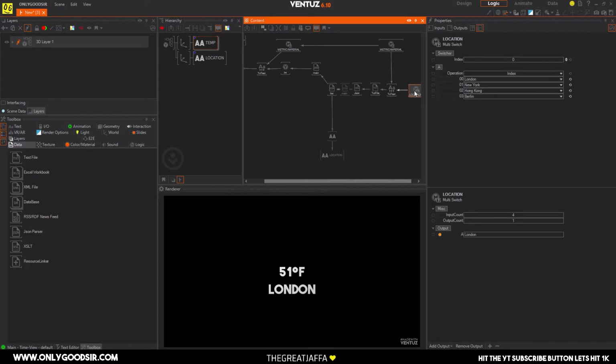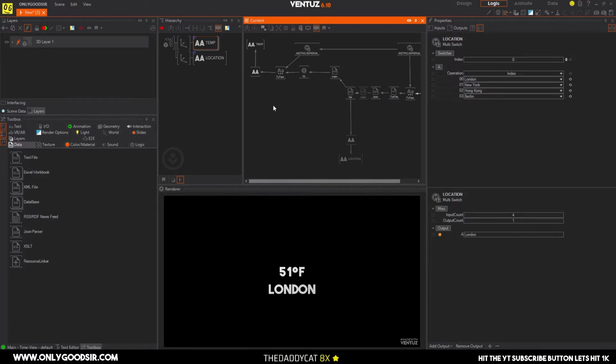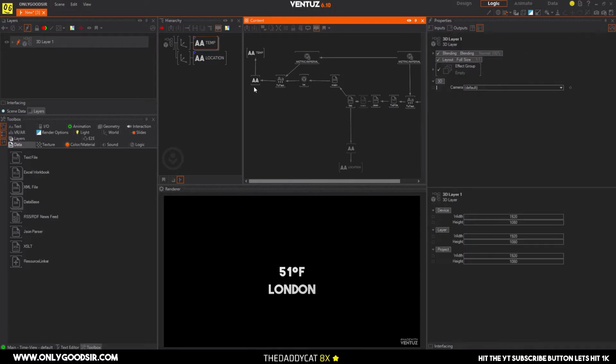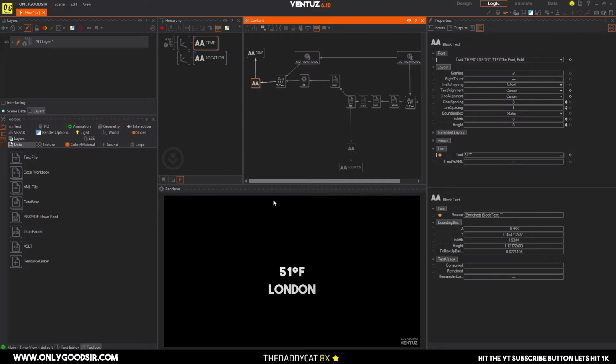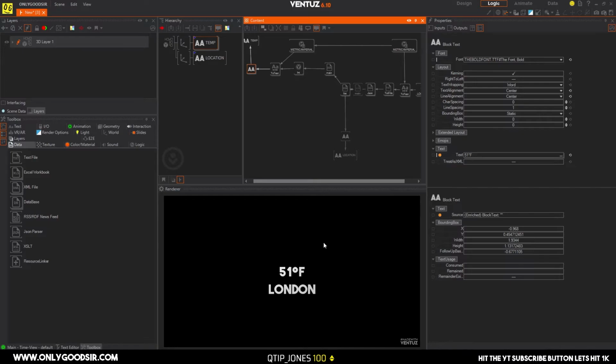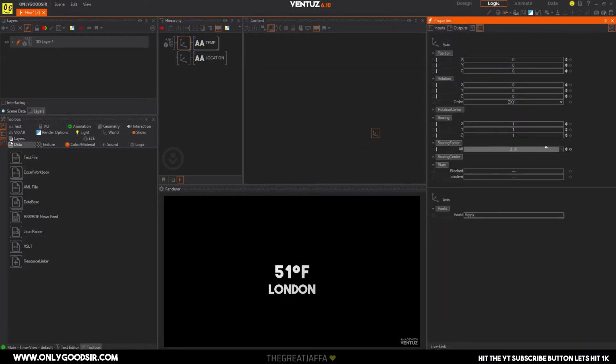We'll probably do this at a later stage, but I want to keep it really short and simple, just so you can see how easy it is to get data in and drive a graphic. Anyway, so we've got our temperature. I'm going to scale this temperature up slightly, get it nice and big. Yeah, something like this. Okay.